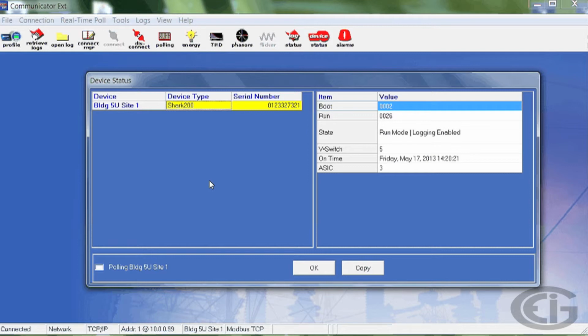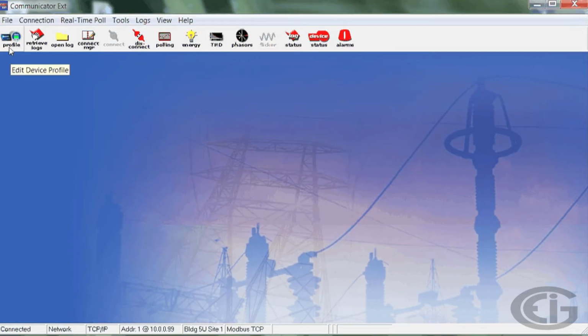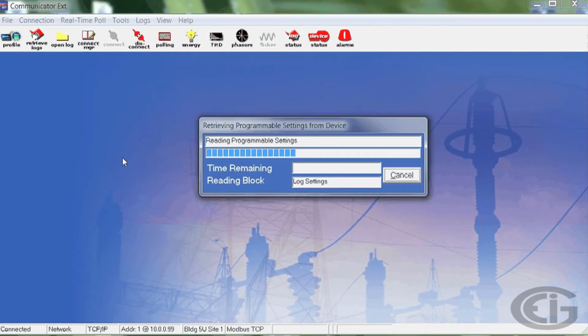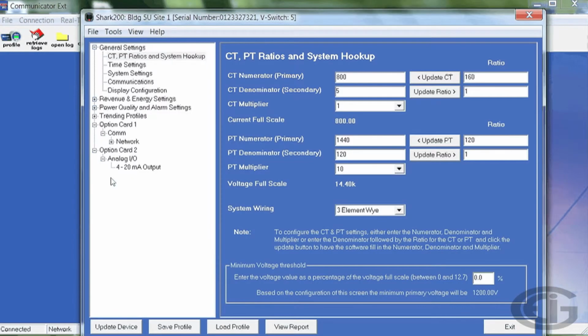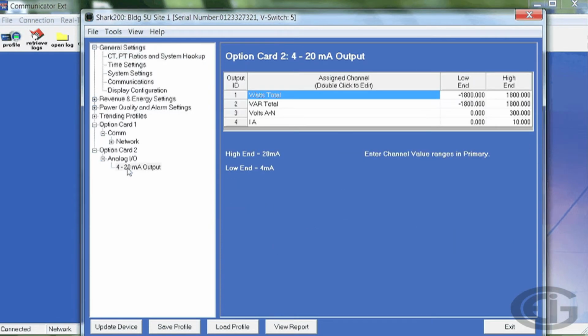Back to the profile, and we will configure the other I/O card. Our other I/O card is a 4 to 20 milliamp output card. After we connect to the meter and go into profile, notice that the I/O card slot 2 shows the analog I/O and the 4 to 20 milliamp output. So let's select that. These cards are intuitive to program.